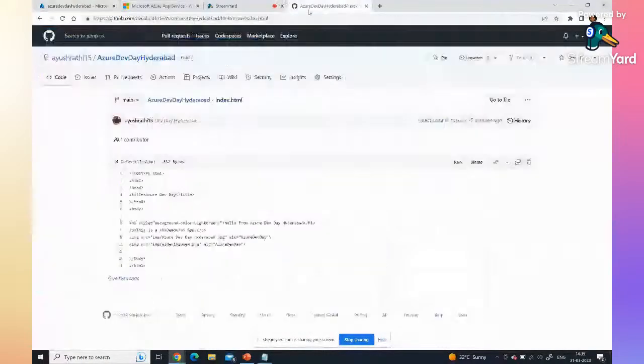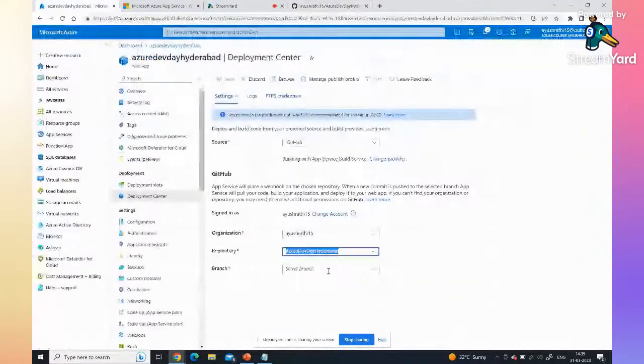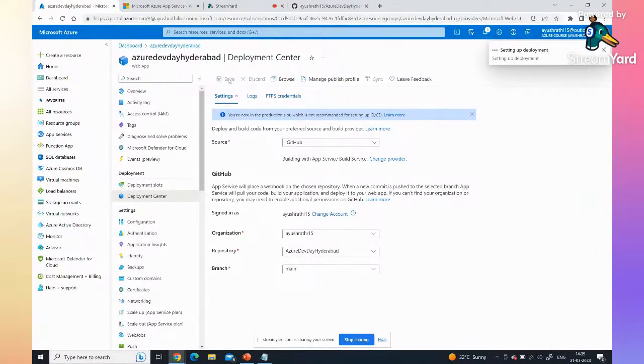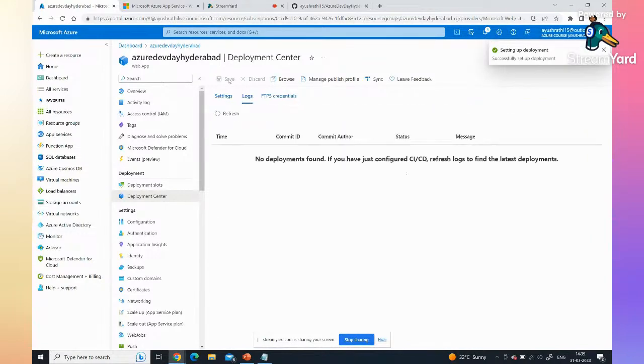This is the same repository where we have got all our code base available. And then I'm going to select the branch, which is pretty much going to be main, where I have got all my code available. Once you have configured this setting, the next thing that you want to do is just save this, and it is going to basically create a deployment, and you will very soon see it is going to automatically fetch in all the code from GitHub and will deploy that code on the Azure App Service.